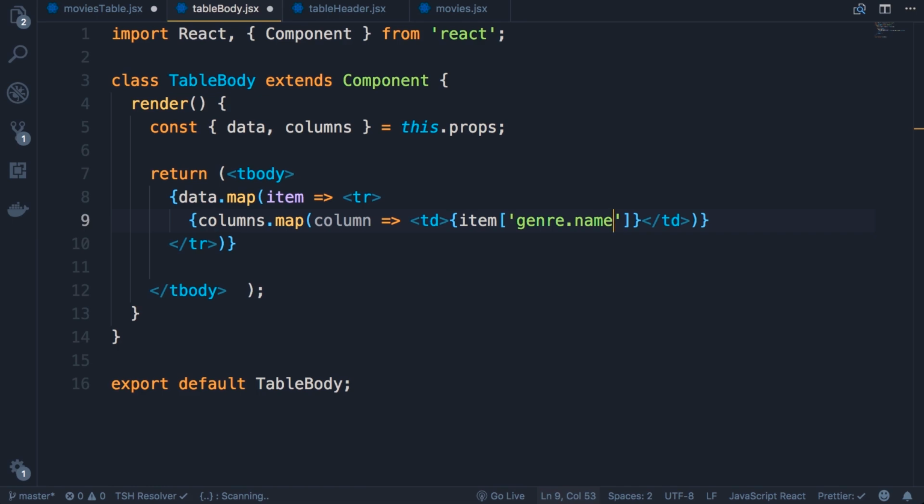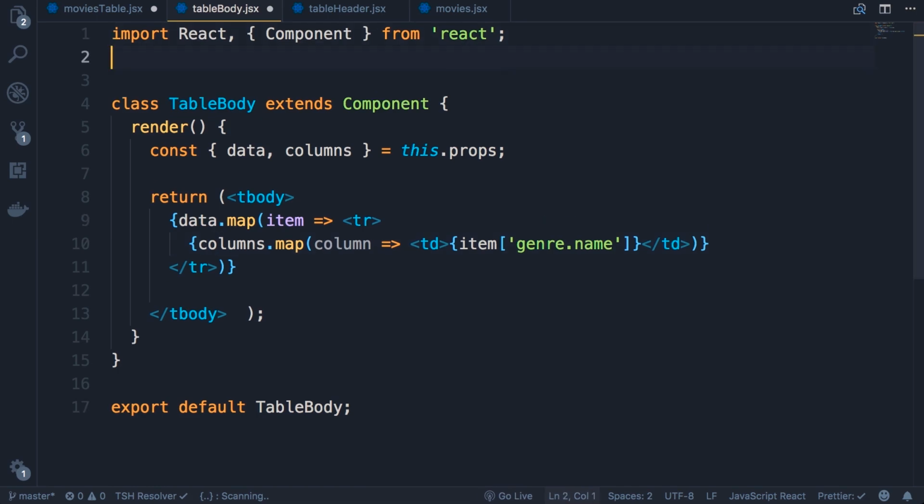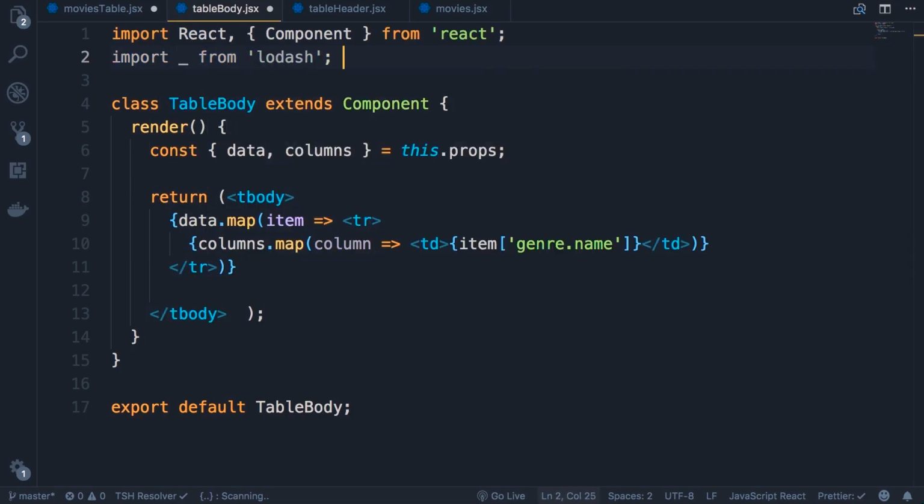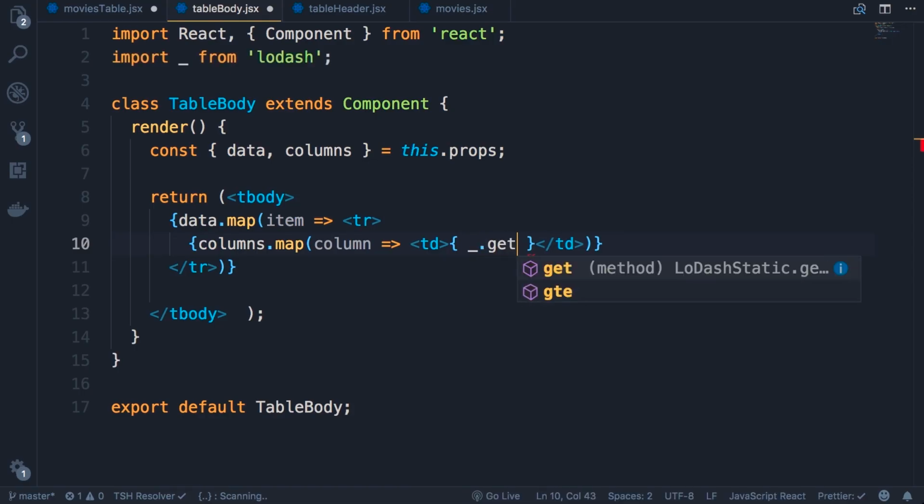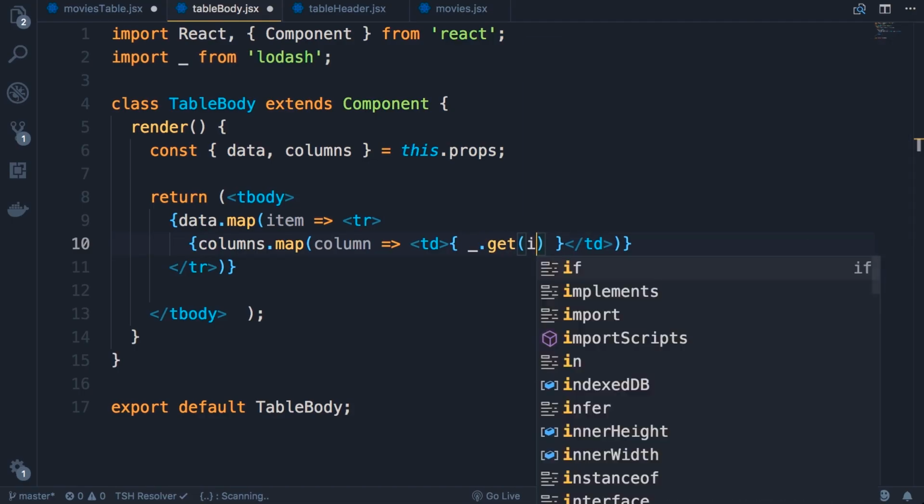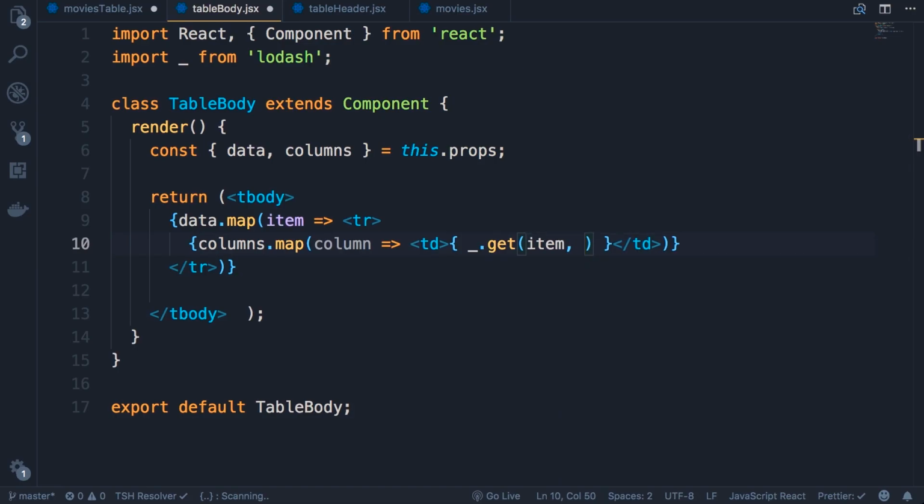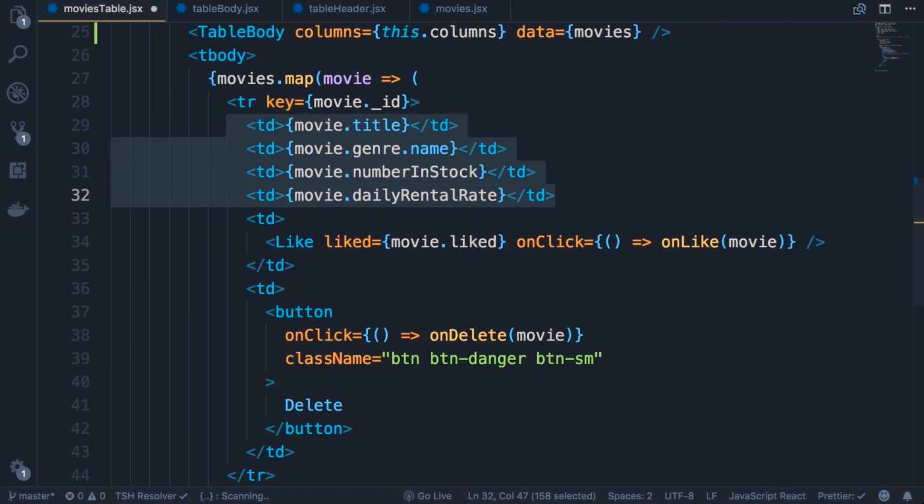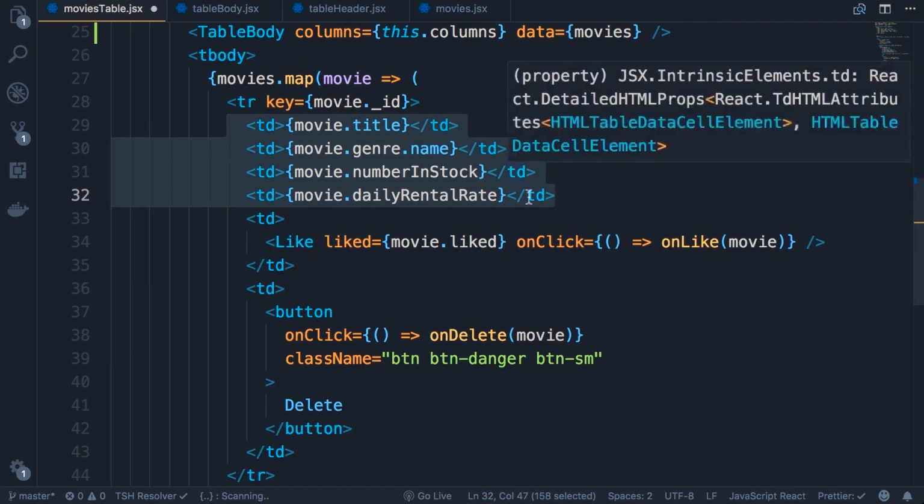Instead, we're going to use Lodash. So on the top, we import underscore from Lodash. Now Lodash has a method called get. So let's delete this. Here in this expression, we call underscore or Lodash.get. We pass our object, that is item, and then the target property that can be nested. So that is column.path. Let's save the changes. Back in movies table. So we have taken care of these first four columns.